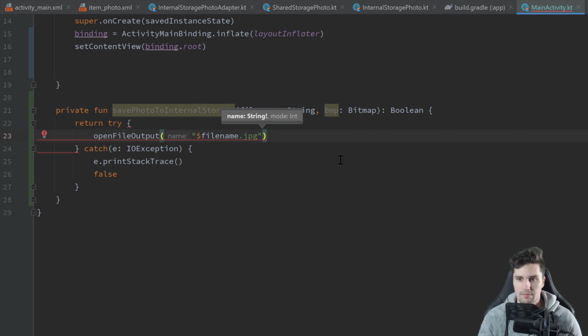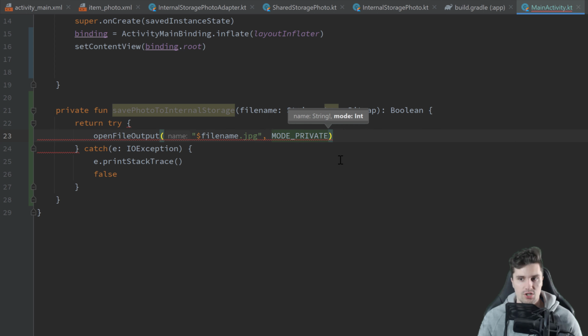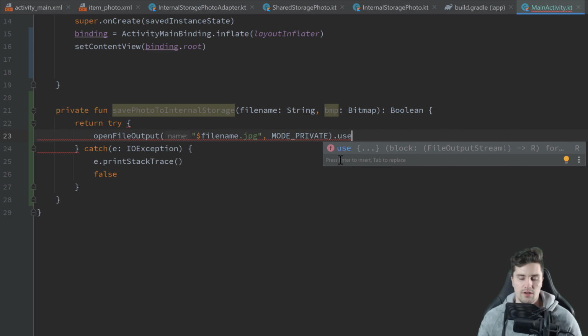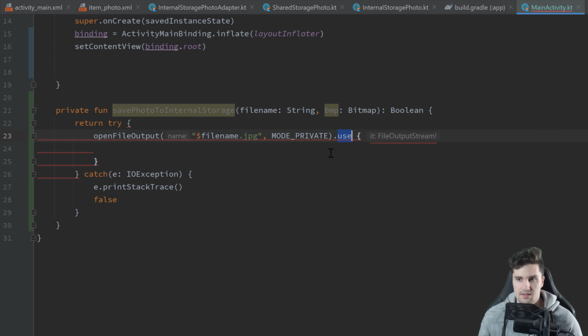So filename.jpg, and the mode is MODE_PRIVATE, which just means that this file that is created here can only be accessed by this application. Then we want to call .use, which is a Kotlin extension function specific to file streams. What use basically does is it is a very helpful function that will immediately close our stream after we wrote to it or after an exception was thrown.